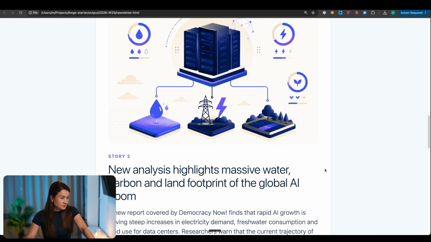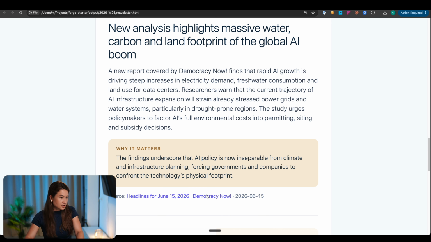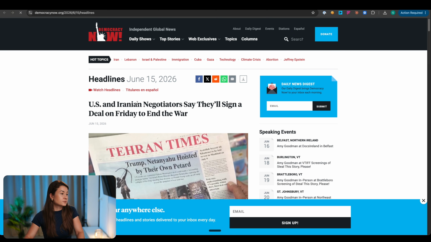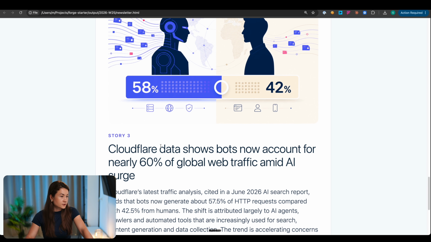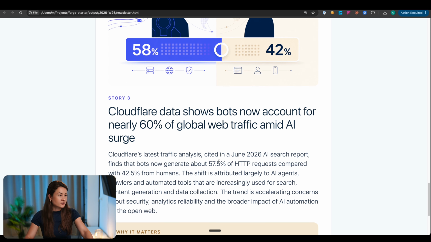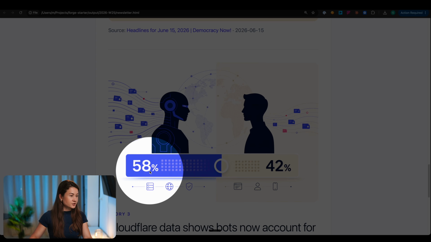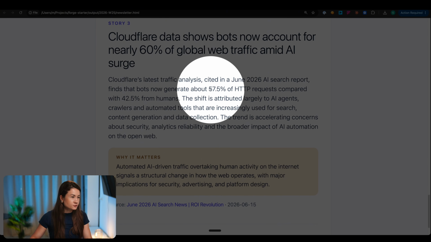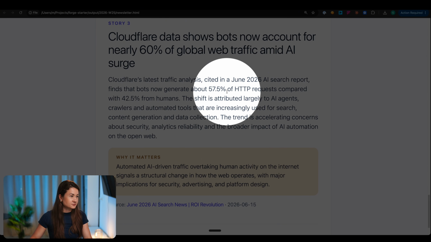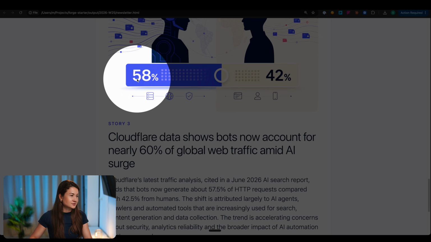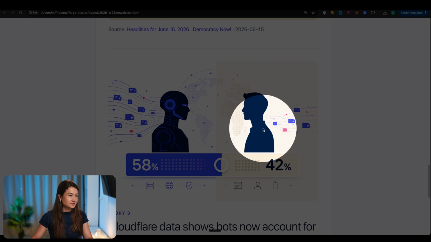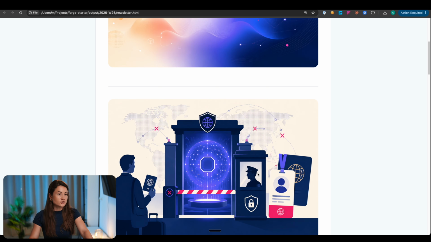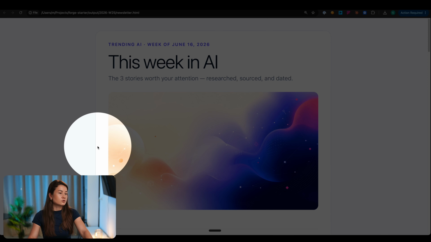Second infographic, massive water, carbon, and land footprint. Okay, let's check out the source as well. This was published yesterday. And the third infographic about Cloudflare data. Okay, what I really like is the relevant numbers here on the infographic. So see, the official source is set 57.5, which is almost 58. And then the other one is 42.5, right? So it's very nice. Okay, the only thing I would change is maybe the hero image.